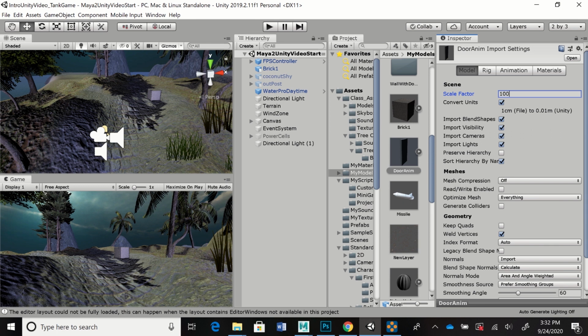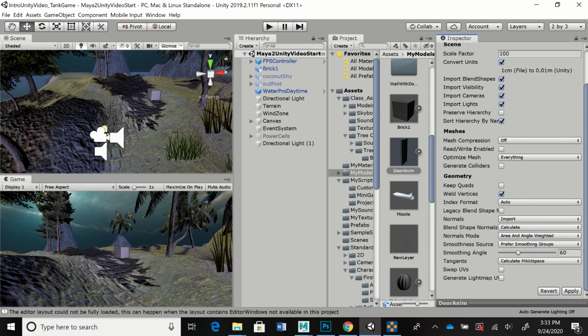And that might be too big. You might want to put it down to like 80 or something like that once you see it. You'll look and see how big your FPS controller is compared to your door, and you want to scale it accordingly. Because your FPS controller is supposed to be like a 5-6 foot person. So if you're really small compared to the door, you're going to want to make this a smaller scale factor. But go ahead and set it in there and apply it.